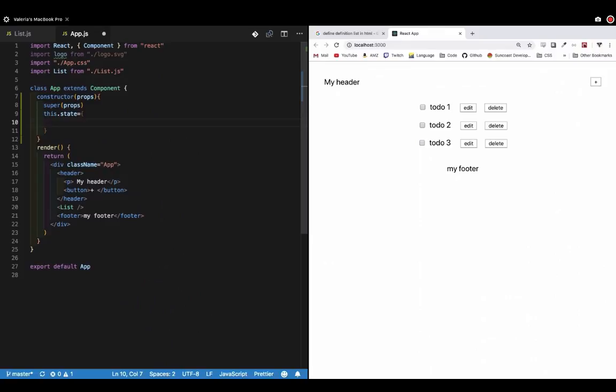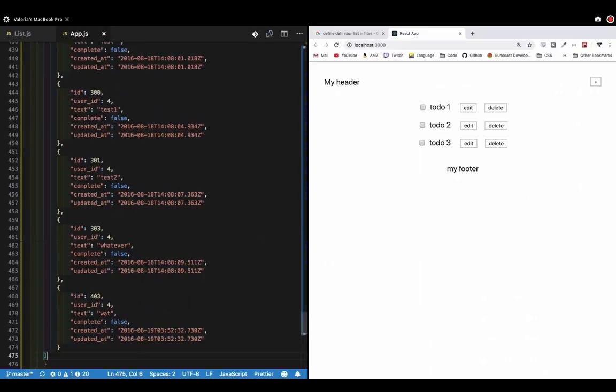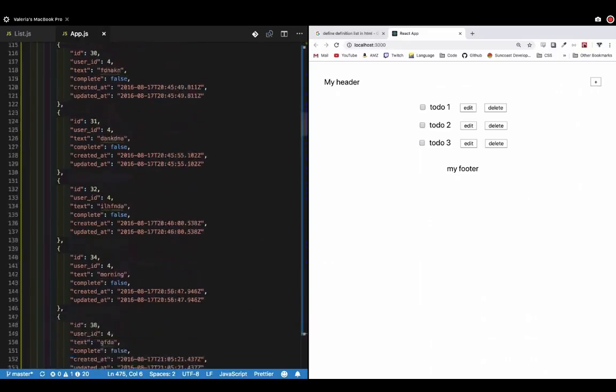Now we gotta give that thing a name. What are we gonna call that? What does it represent? It's an array, so we want it to be plural. To-dos or items. Well, we did call them list items. So let's say items, colon, and now we can paste. Let's save. Cool.